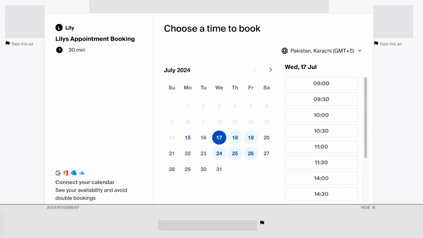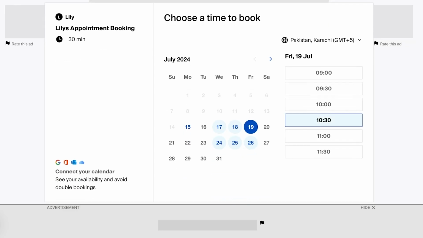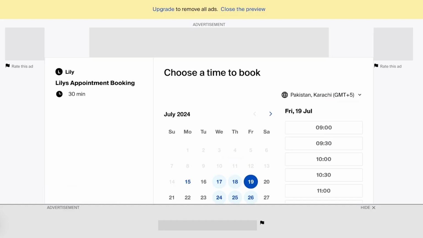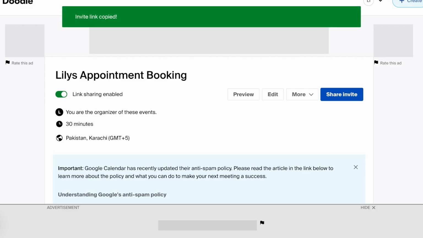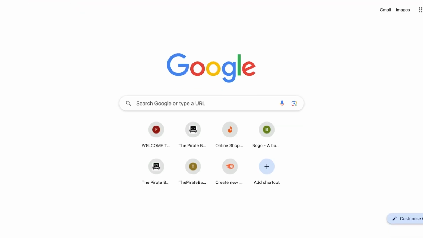So you guys can see the availabilities, the hours that are available, and then people can select the time that they want. So once completed, you can just click on share invite, and then you can open up a new tab. And this is what your full appointment booking page is going to look like.